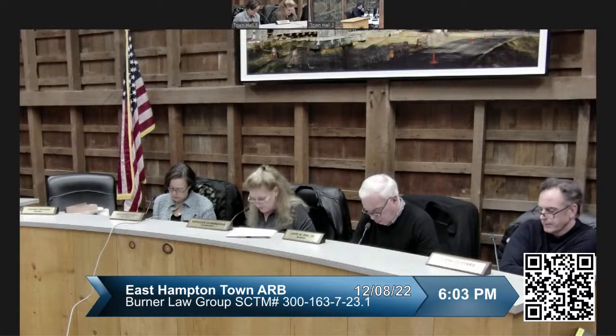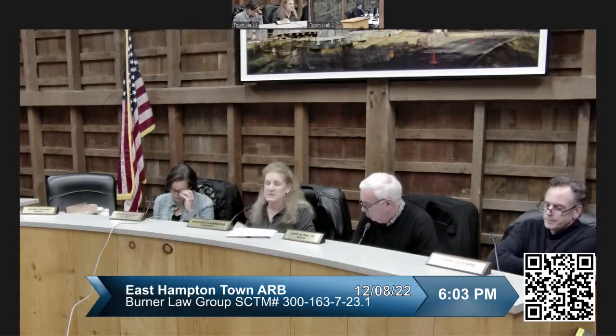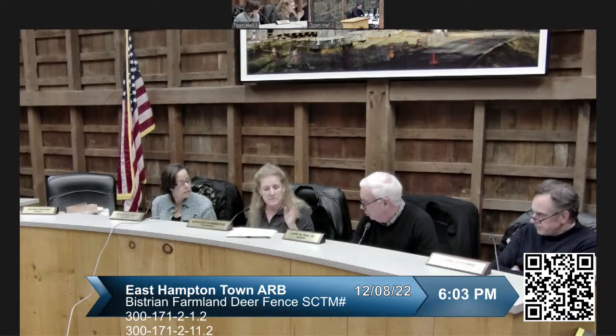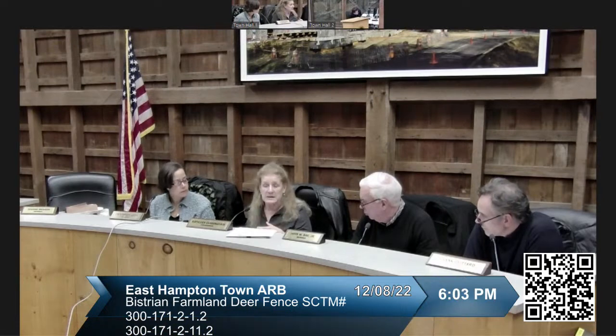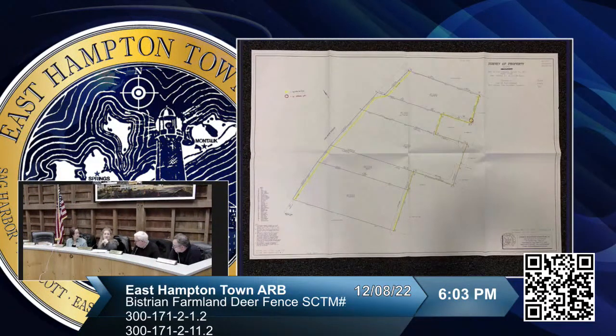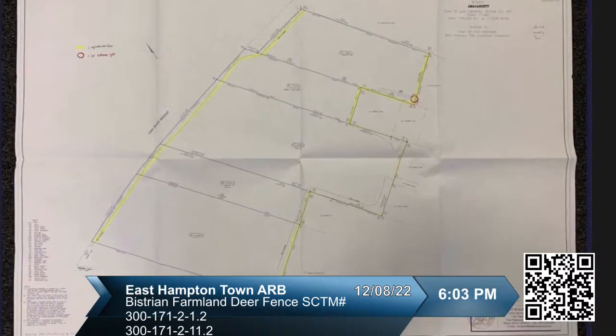Bistrian Farmland Deer Fence. Before I read all these numbers, I just want to mention to the board that when I showed the pictures of this at the last meeting, Alex Balsam called me the next day to say that he wanted me to be sure, and I don't think I really clarified, that the fence that they're putting in is not a rectangular fence. It's going to be fencing in the entire area of the photographs that I showed. It's an oddly shaped fence, which you can see here. Okay, so I just wanted to add that in case you went over and looked and said, wait a minute, this doesn't look like what we thought we were doing.